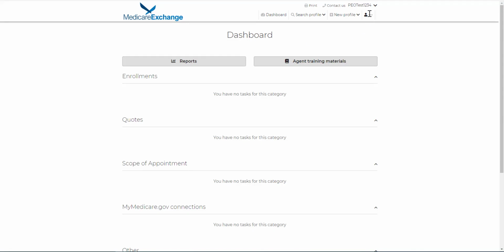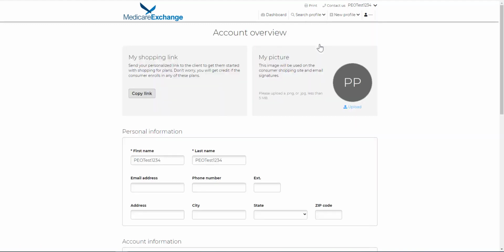Whenever agents first log in, we always like to stress they go to their account overview. To get there, they'll click up here at the top, then they'll scroll down, and they'll see account overview. This is where agents can access their personalized URL, that consumer shopping link here, so they can copy that link from this page. They can also upload a photo of themselves.